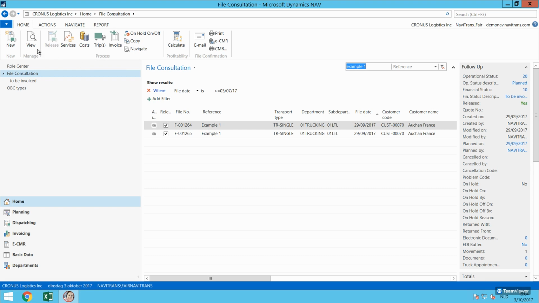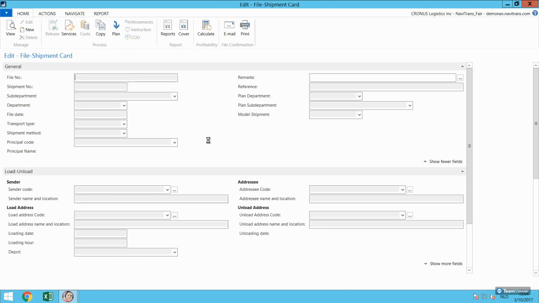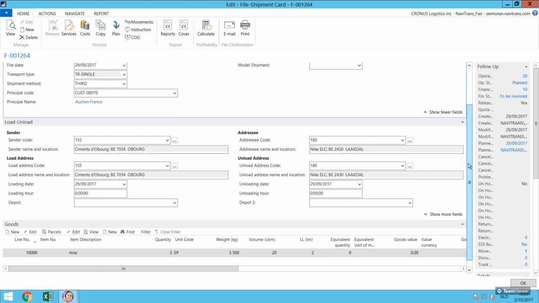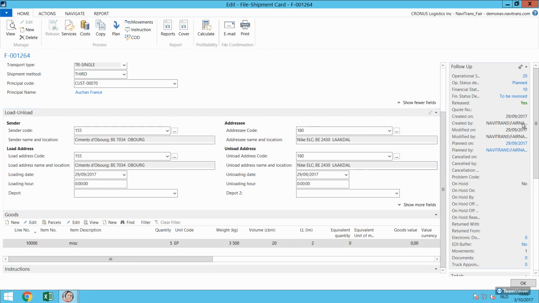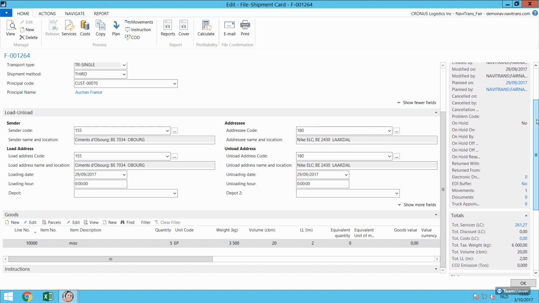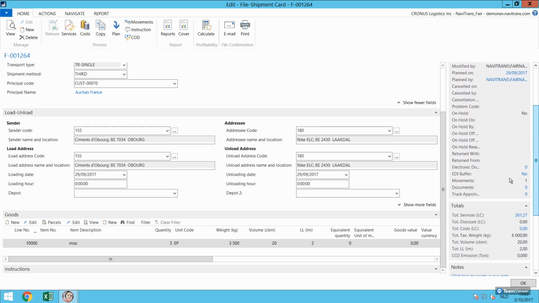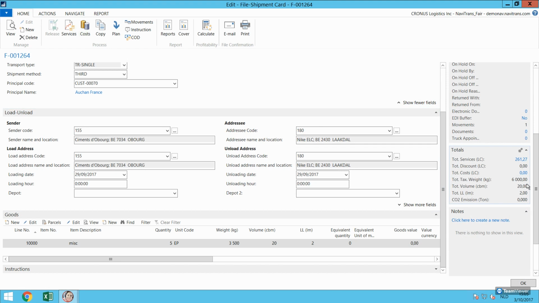And both of these files have a goods line filled in. Let's scroll down, which says 5 pallets, 3,500 kilograms, my volume, my loading meter. Now keep in mind, if you're doing testing and you're calculating, it's always based on taxable weight. So my taxable weight in this case is 6,000. It's not 3,500 kilograms. It's based on the taxable weight. So if you do testing, keep in mind it's always on taxable weight that it's calculating.